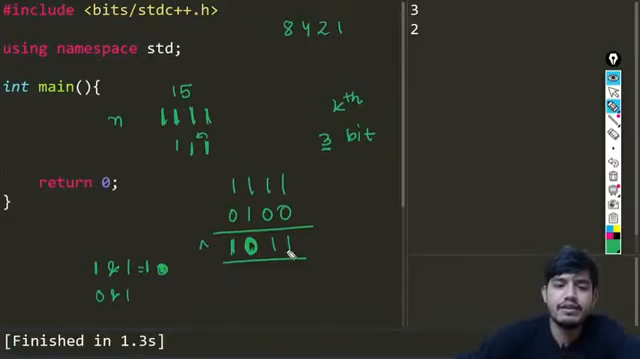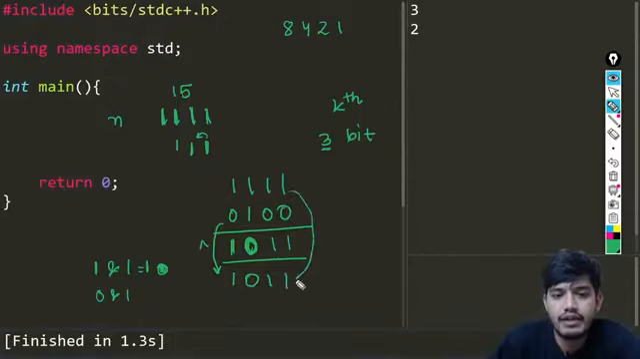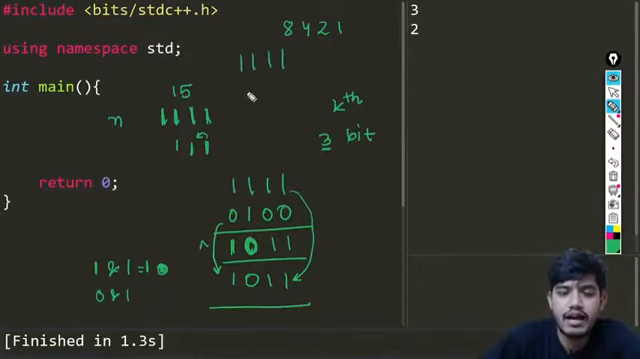What happens if we take the complement for this? If we take the complement, it becomes 1 0 1 1. And now if we take the XOR operation, for example here it was 1 1 1 and the other value is 1 0 1 1.